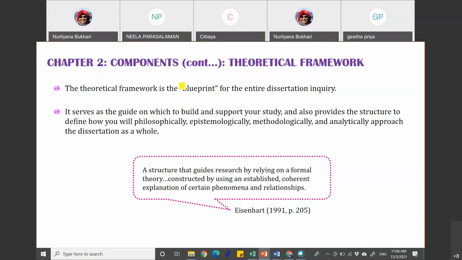Okay, theoretical framework. You said that. Some of you already answered that in the Google form. And yes, it's actually how your study is grounded by theory. You want to see the structure or the map. Remember, we said theory as a map, but now the map is based on your study, or a structure. Here Eisenhower said nicely, a structure that guides research by relying on formal theory or theories, constructed by using an established coherent explanation on certain phenomena and relationships.